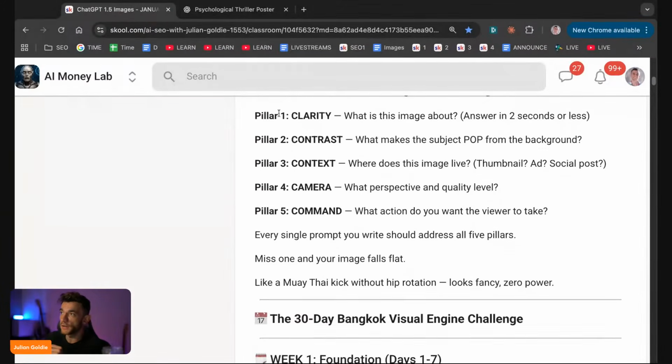All right. And the way that I look at this is it's got 5 pillars, right? So clarity, figuring out what the image is about. Contrast, what makes the subject pop from the background? Context, where does this image live? Is it a thumbnail? Is it an ad? Is it a social media post? What perspective and quality level do you want? And then what action do you want the viewer to take?